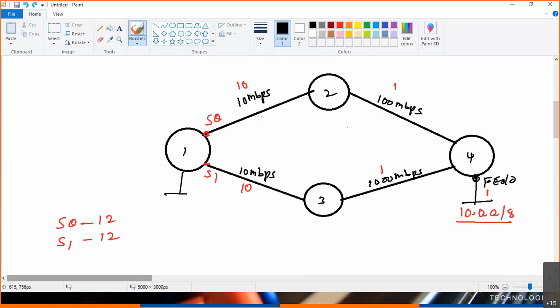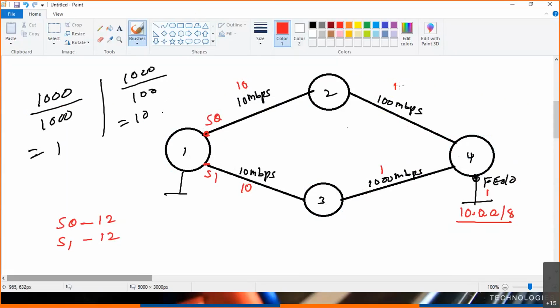So in these scenarios, we have to change the formula: reference bandwidth divided by interface bandwidth. What is the default reference bandwidth? 100. The reference bandwidth has to be changed to 1000, then 1000 by 1000 gives 1. With reference bandwidth 1000 and interface bandwidth 100, the cost is 10. So the cost changes if we change the formula. Here it will be 100 for 10 Mbps, 10 for 100 Mbps, and 1 for 1000 Mbps.